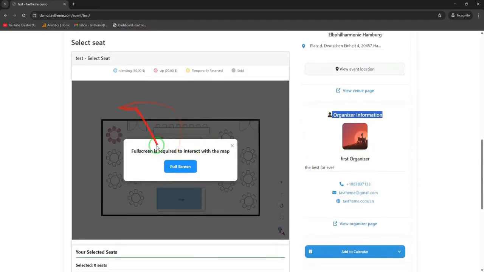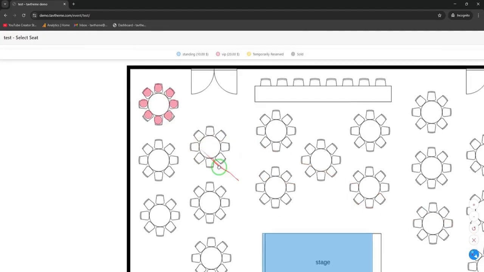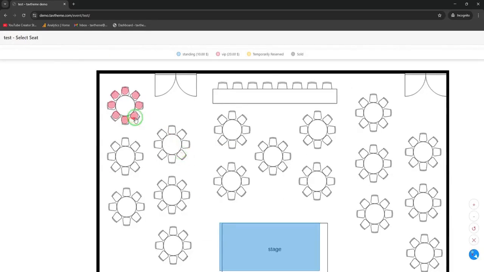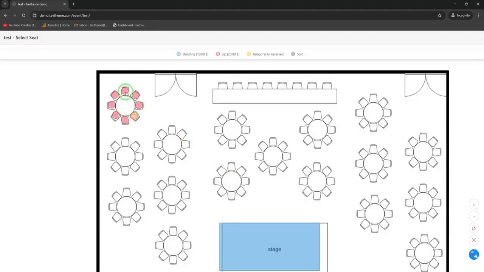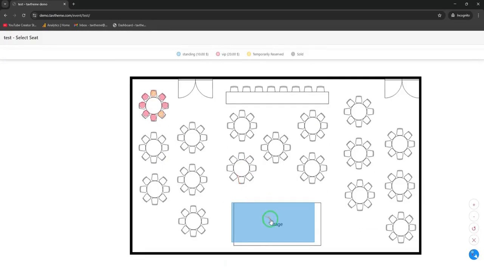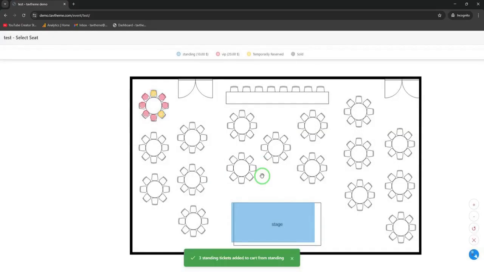And in this section, they enlarge the page and click on the seat they want. For example, this seat with these specifications, number 4, row 1, and also this number. And from the standing seats, now I have a combination as well. I'll give you an example so you can see exactly what's happening. They select 3 of them.